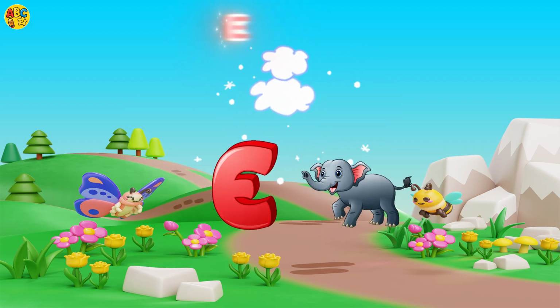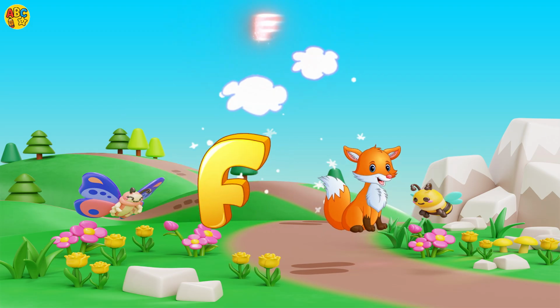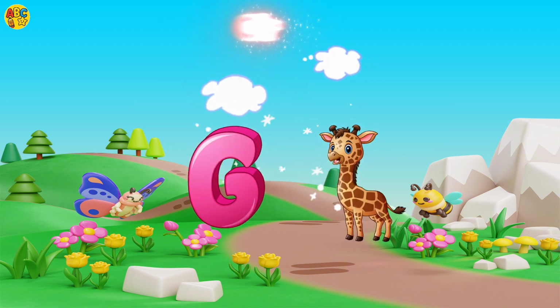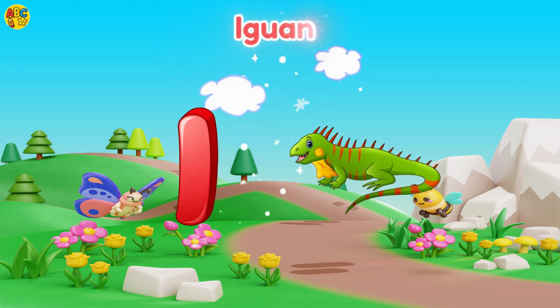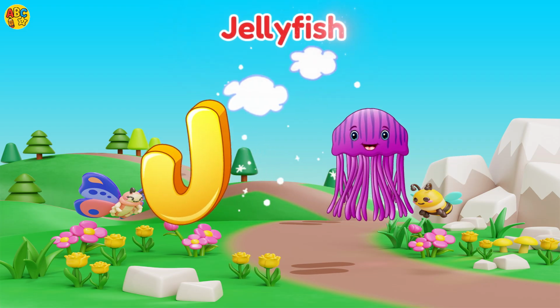Leap. E is for elephant. Stomp. F is for fox. Quick and slick. G is for giraffe. So tall. H is for hedgehog. Tiny ball. I is for iguana. Crawling high. J is for jellyfish. Float and by.